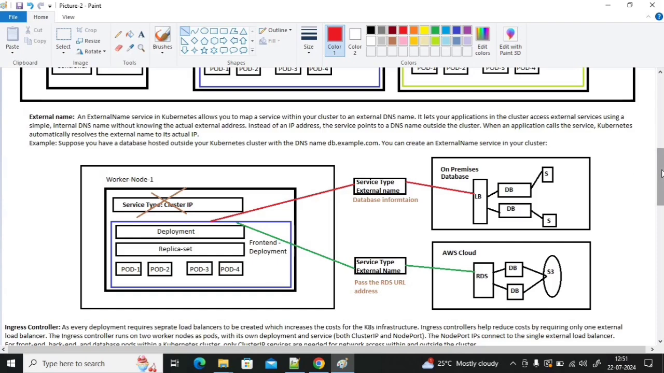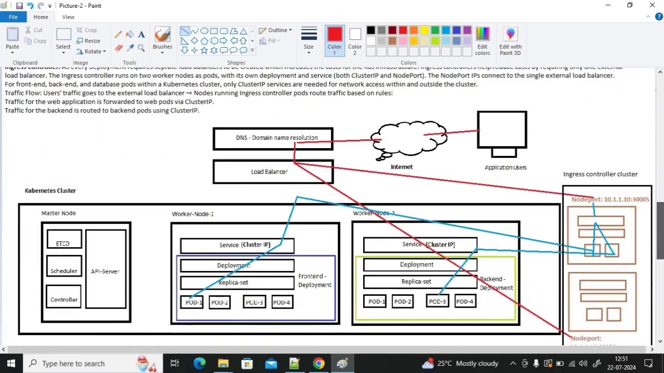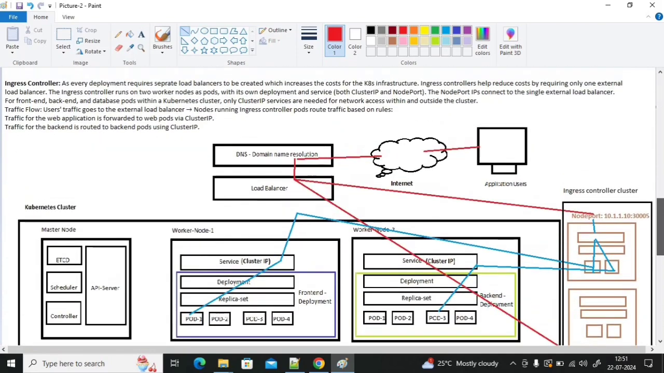Alright, so let's proceed with understanding the Ingress Controller. In case the service type is selected as load balancer, for each deployment serving the front-end web services, we need separate load balancers, which will increase the costing for the load balancers. Ingress controllers help reduce the costs by requiring only one external load balancer.